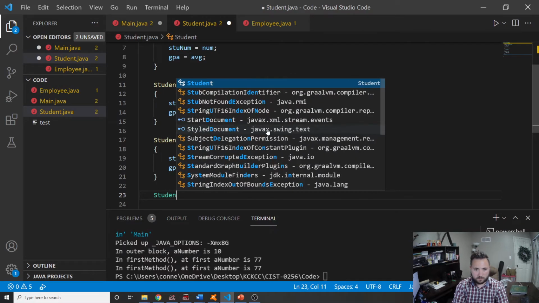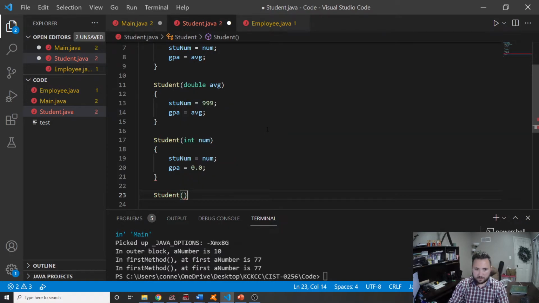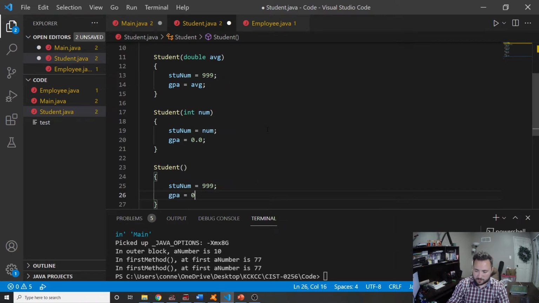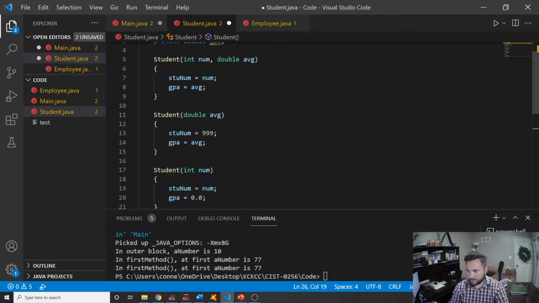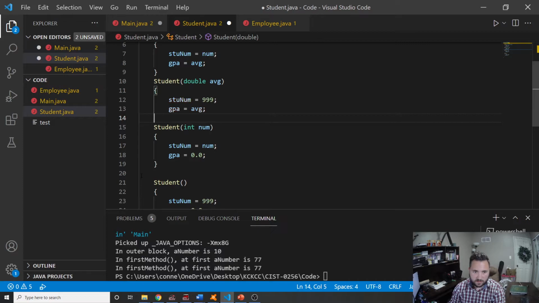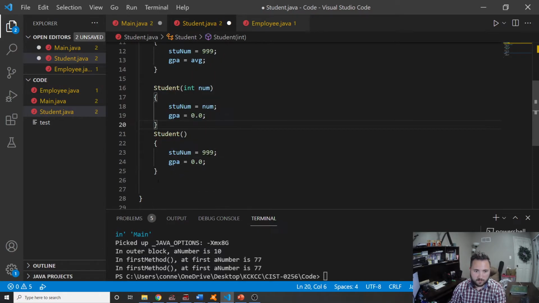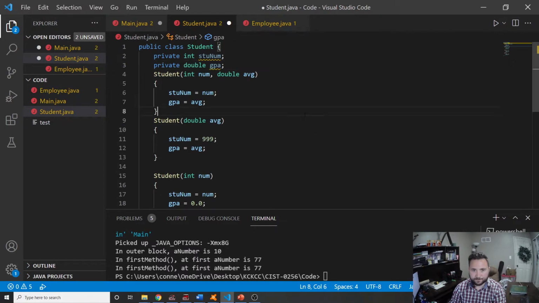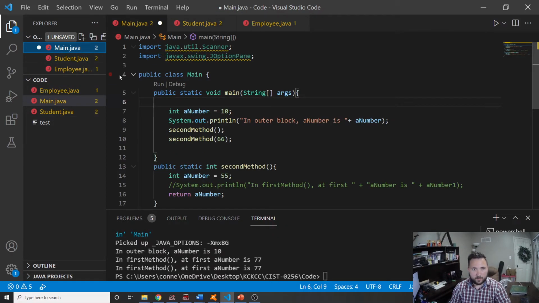And then we're going to do Student. Lastly, we're going to do Student, stuNum equals 999, and then GPA equals 0.0. And those are all the constructors that we're going to need to define for this particular class. So each constructor contains similar statements, as you can see here. And I'm going to get rid of these extra white spaces just to keep my code nice and pretty, just like that. Going to save that. That way we can reference this class in our main class.